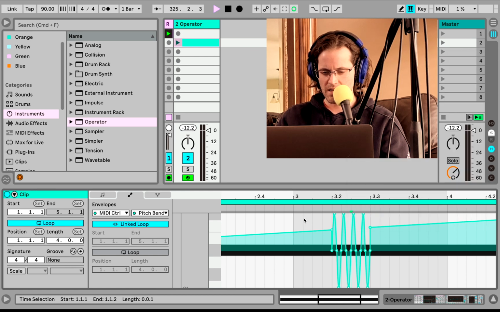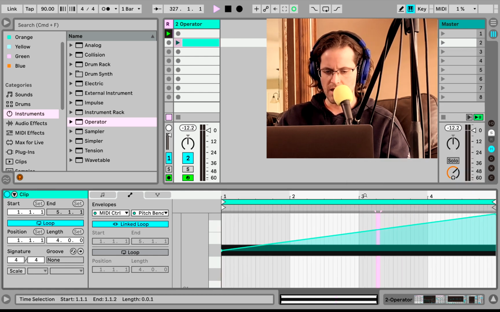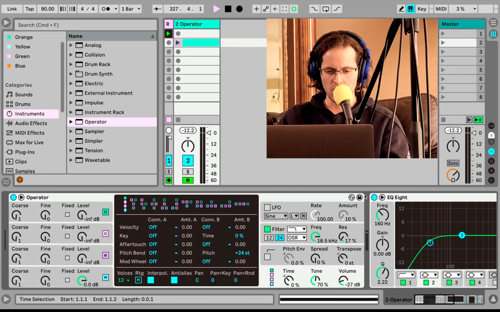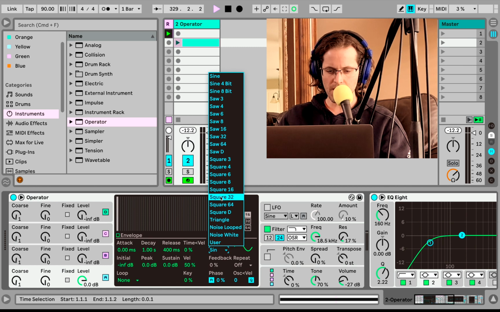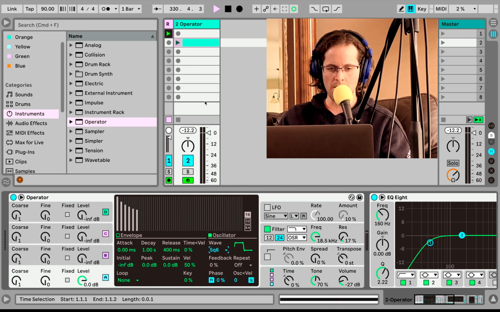All right, so we're going to come back in here and we are going to Command Z and get out of that. And now we're going to go back into our operator device. So I'm going to come into oscillator A, and I'm going to go to a square 6, which is just going to give us more harmonics here. So this is what it's going to do to our sound. It's just going to make it more harmonically dense. And then we're going to play with that a little bit. So launching the clip, here's how it sounds different.